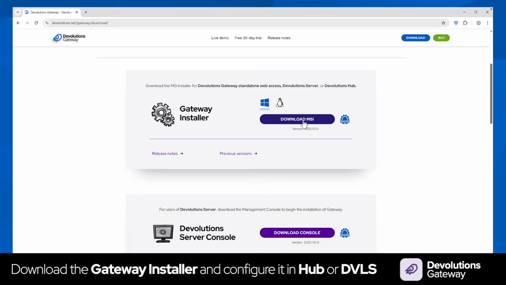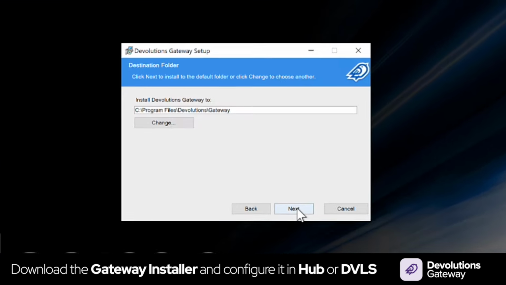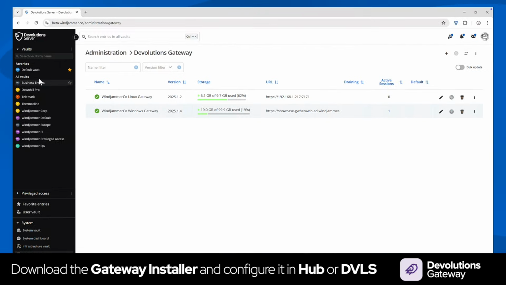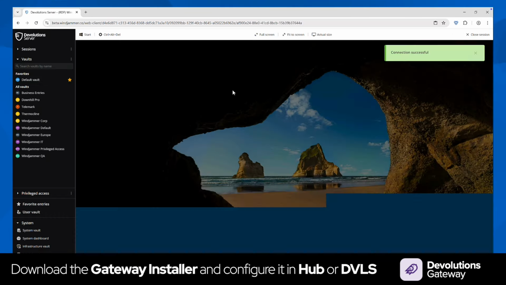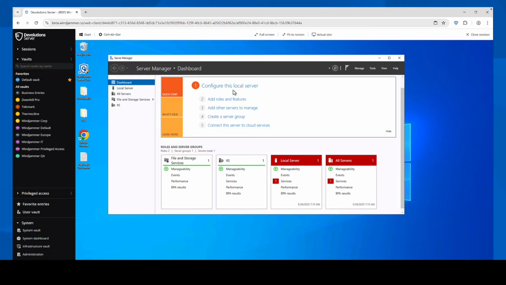Now, in order to use the gateway, you'll need to download and run the gateway installer to configure and host the gateway on one of your servers. Once installed and configured in Hub or DVLS, your remote sessions can pass through the gateway and take advantage of all the features mentioned earlier. For more information, check out the gateway links below in the description.